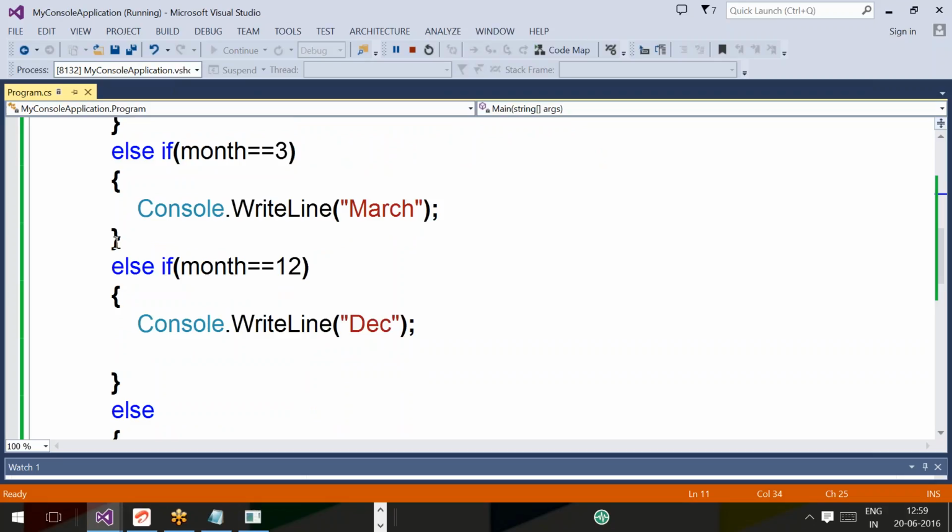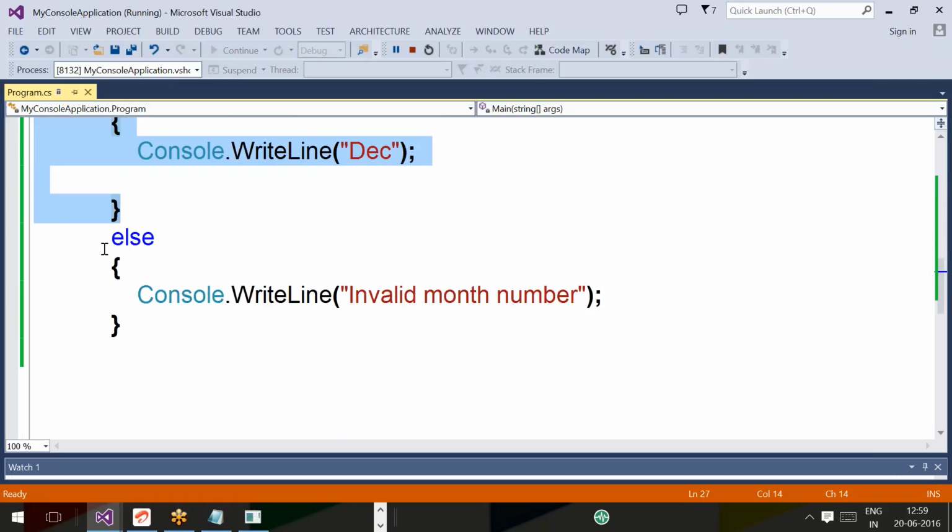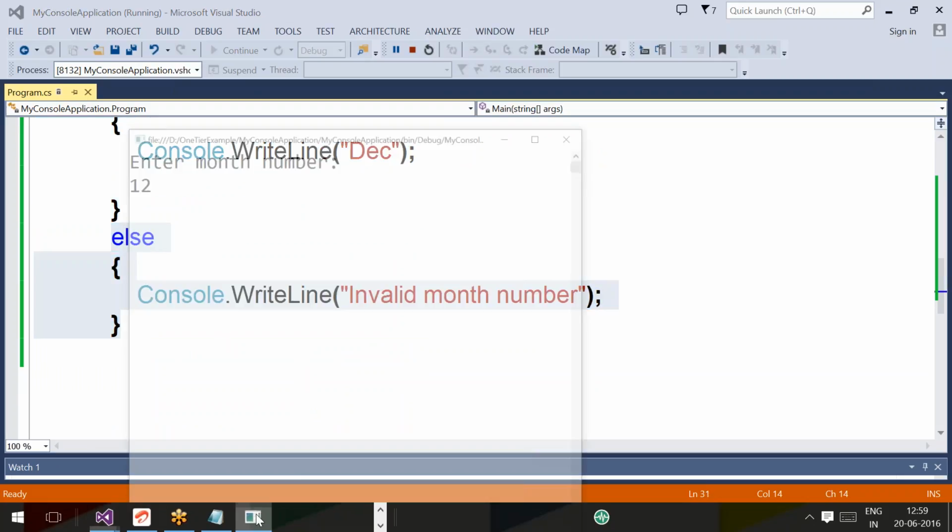Like that it will check how many conditions? 12 conditions. In which condition is it true? The 12th condition is true. And else will be skipped, and Console.WriteLine prints December.